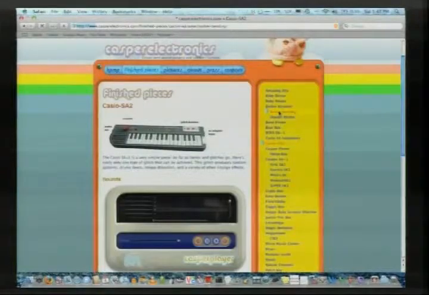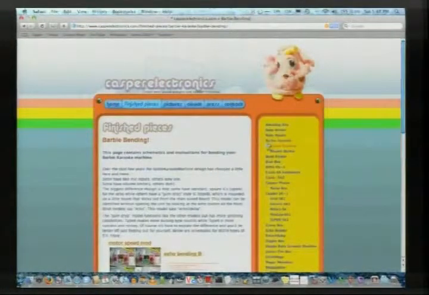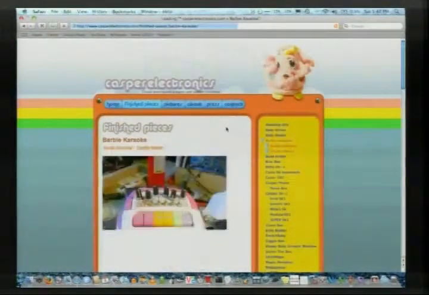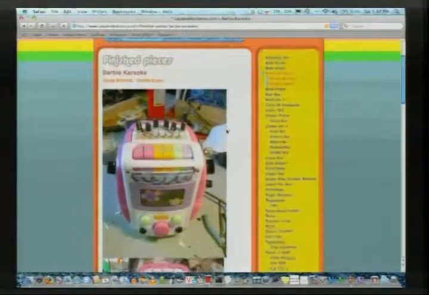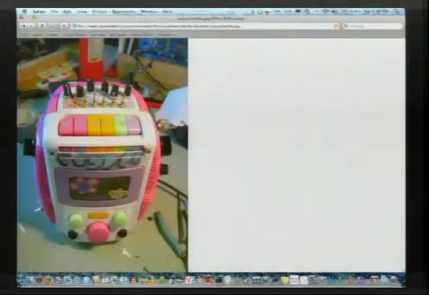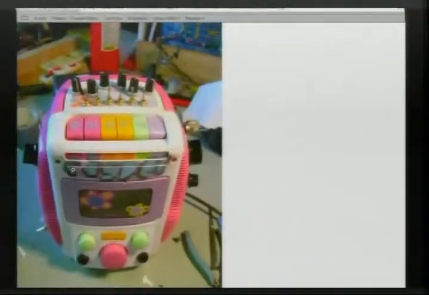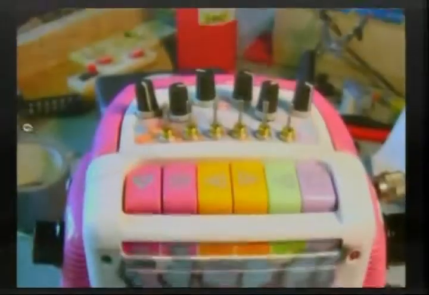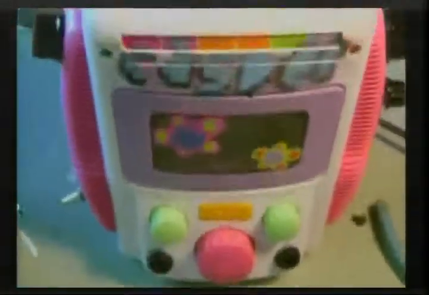This is a really popular piece. This is the Barbie karaoke machine, which does a lot of really fantastic stuff. Click on that picture. Make that full. Do it one more time. Just make it real big. There you go. Wait, let me see if I can zoom in even closer. Yeah. So there's the Barbie.